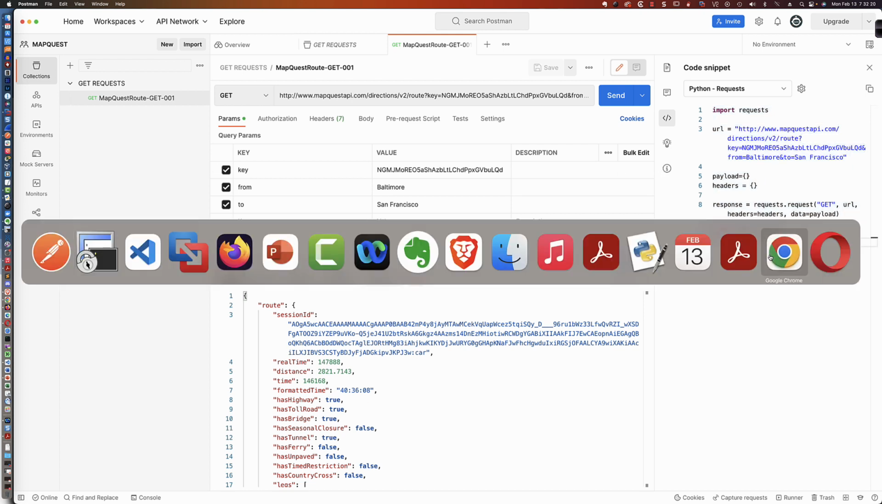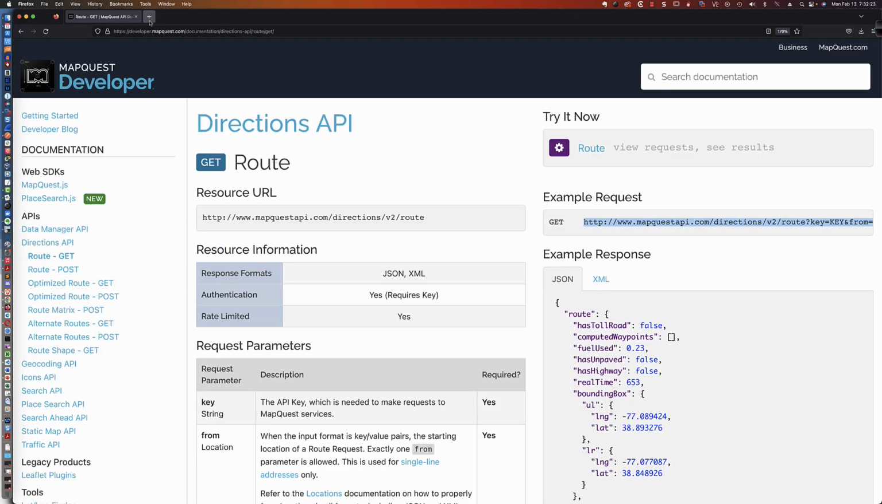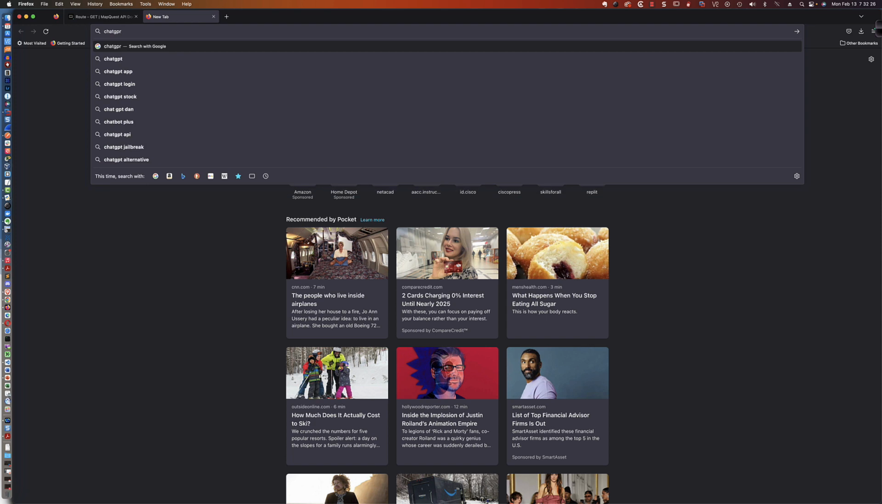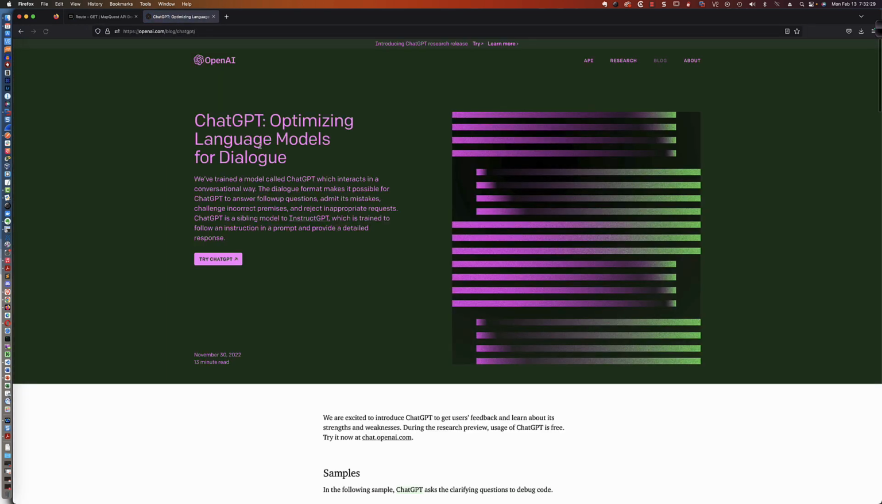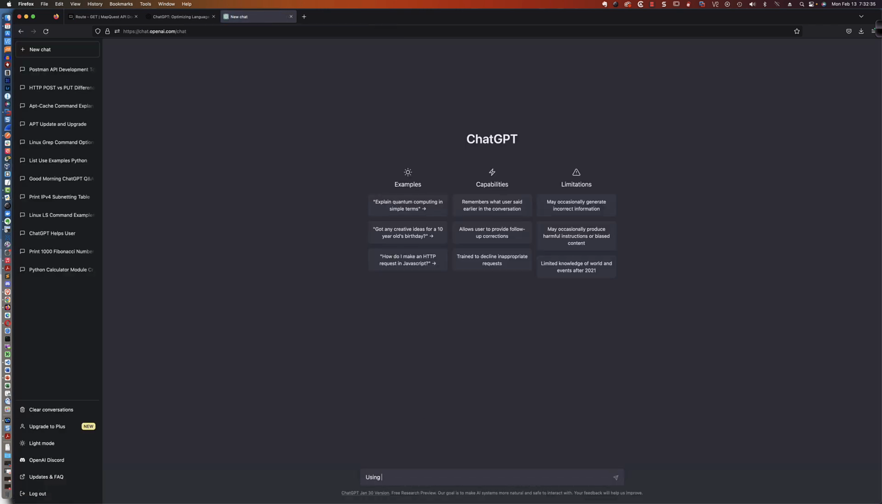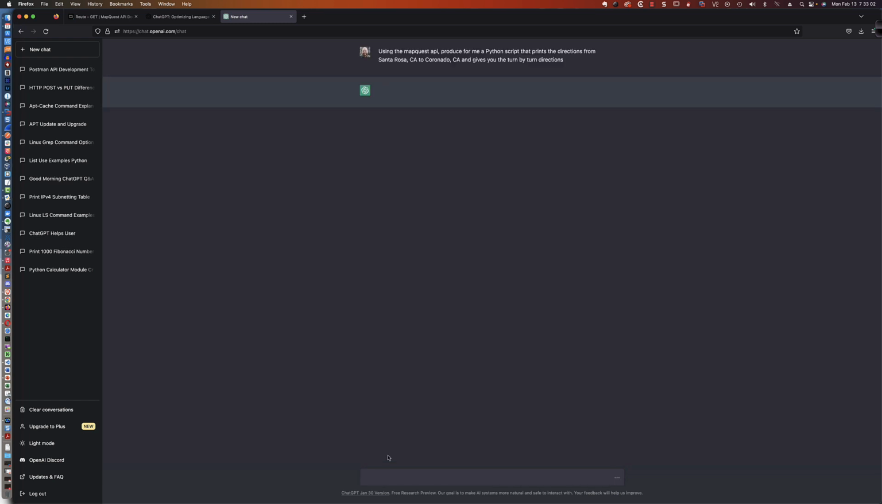And let's see, I'm curious to see what ChatGPT is going to say here, because I'm always curious as to whether or not ChatGPT is going to give us some legitimate answers. So let's say, using the MapQuest API, produce for me a Python script that prints the directions from Santa Rosa, California to Coronado, California, and gives you the turn-by-turn directions. All right, well, let's see what ChatGPT's got for us here.